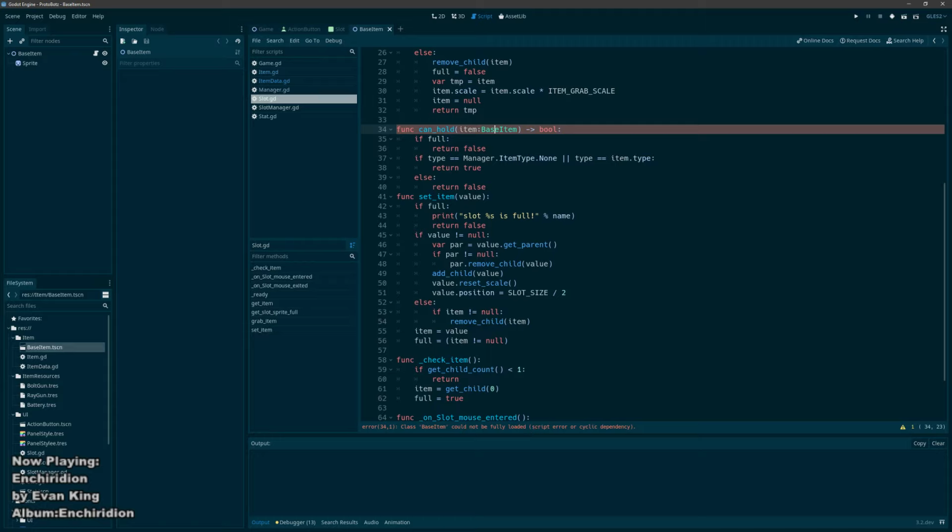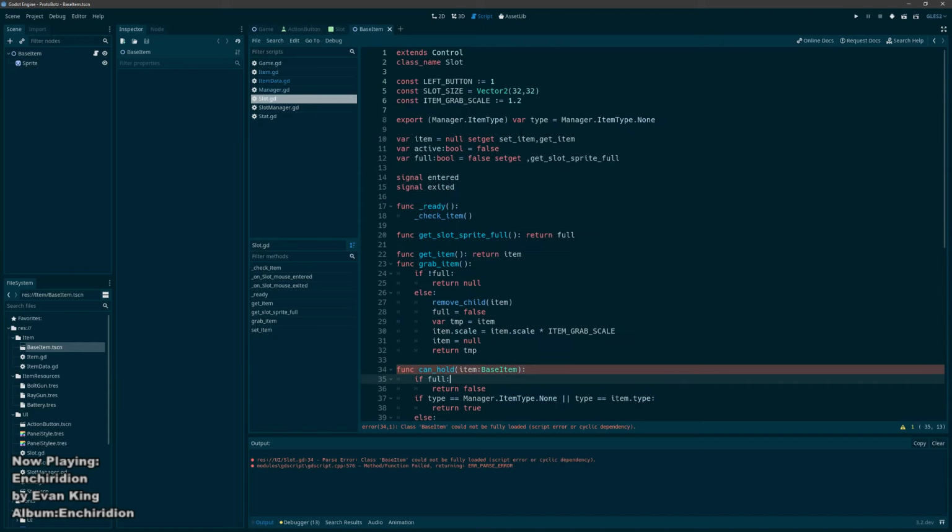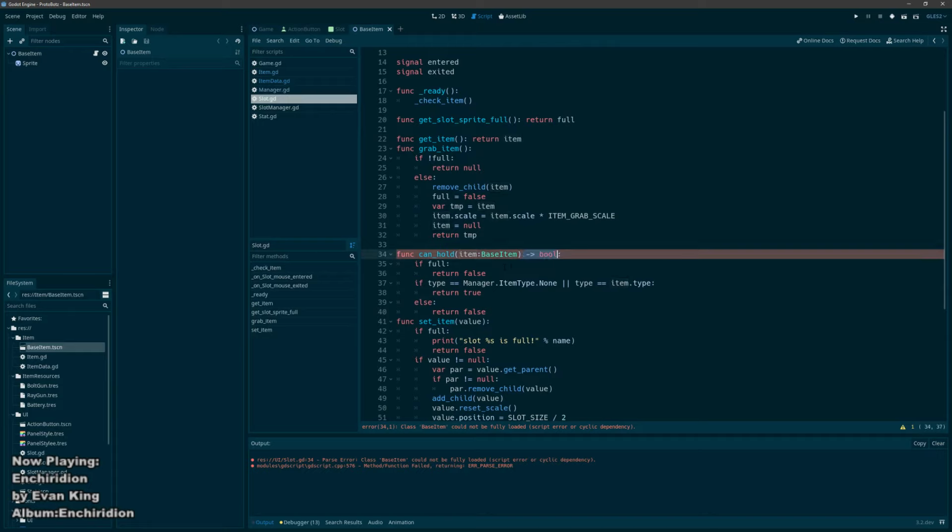Script error or cyclic dependency. What is this? Am I using an item anywhere? I am, right here. Okay, hold on. Let's do this. Value. Or let's do this instead of this. New item. I see what it's saying. I already have something called that. So yeah. Come on.